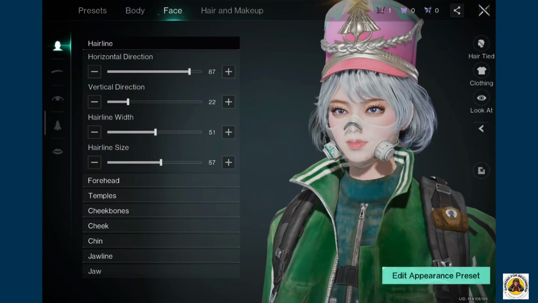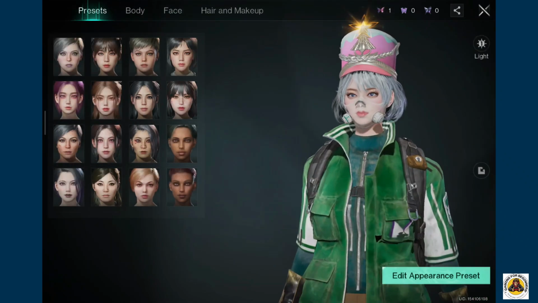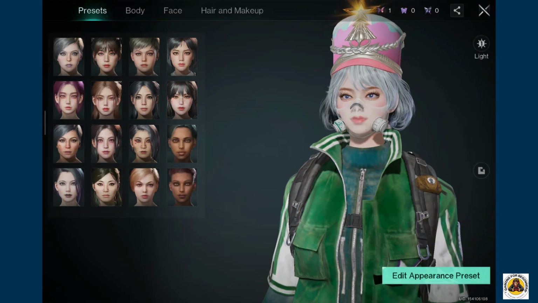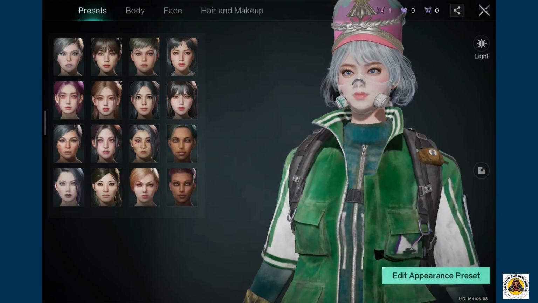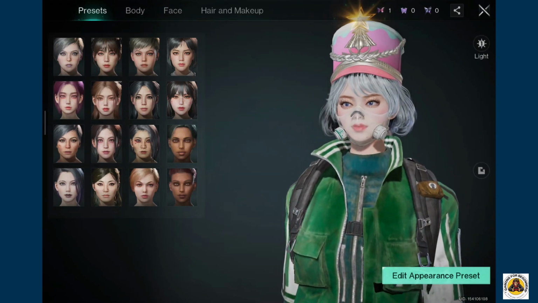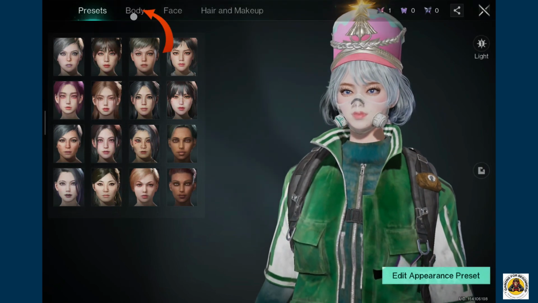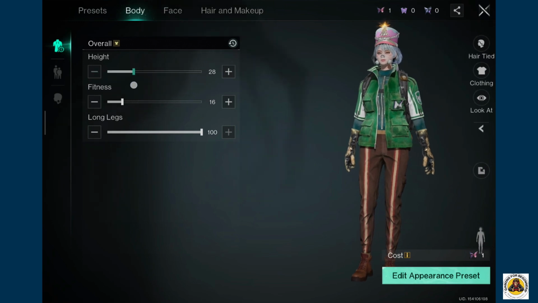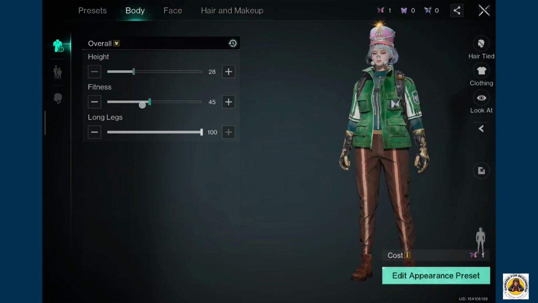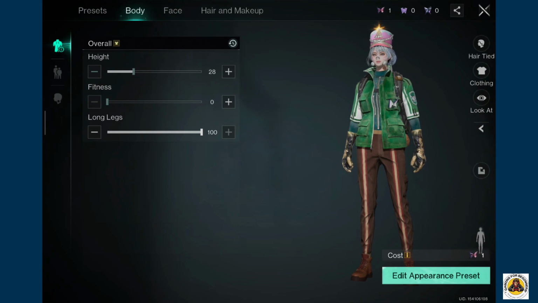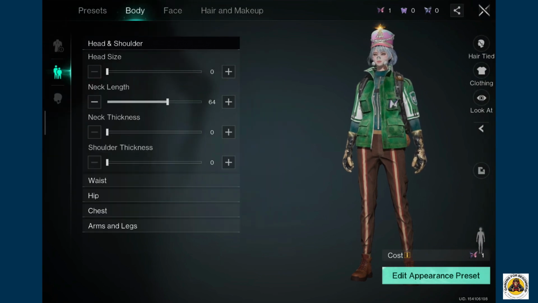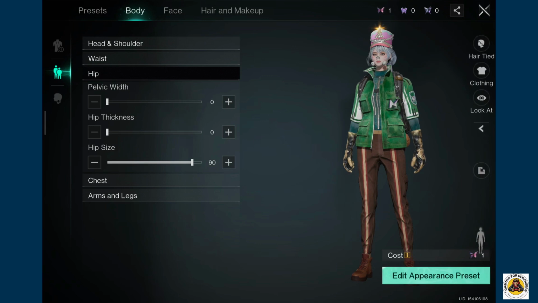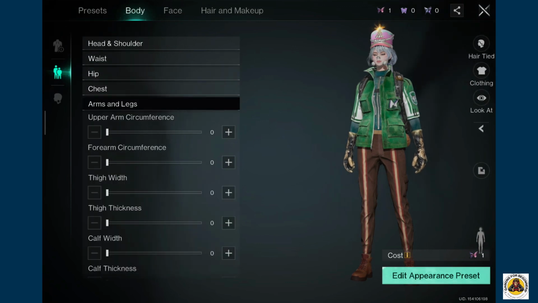Simply go ahead and choose the category that you want to edit from the top of the screen. You can go ahead and select from the presets and then edit your character's appearance by tapping on body at the top. You can increase or decrease the height of your character, their fitness by dragging the slider right next to fitness, length of the legs, and you can also customize the head size, neck length, neck thickness, waist size, hip, chest, arms and legs, etc.